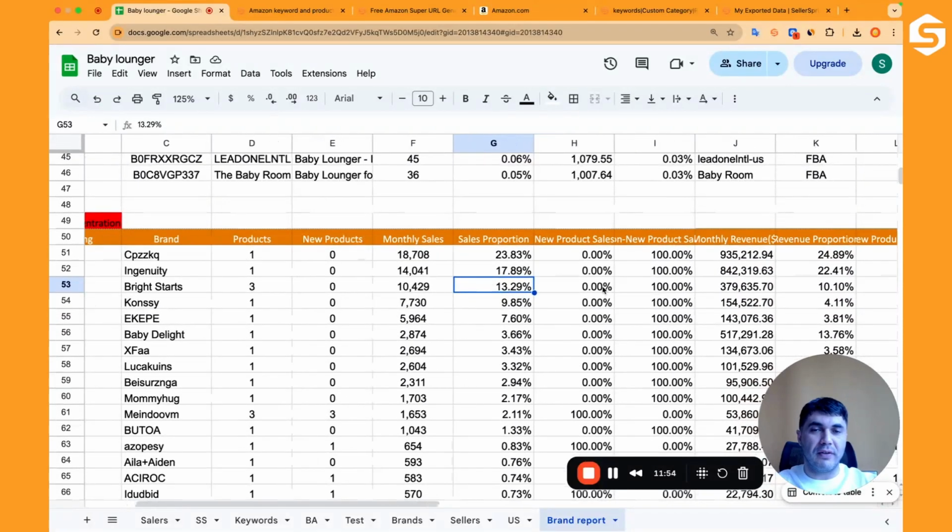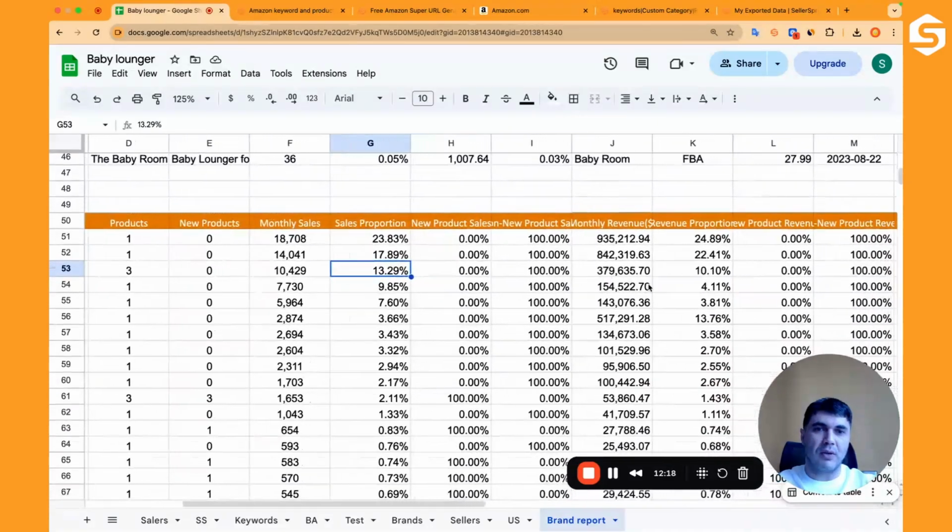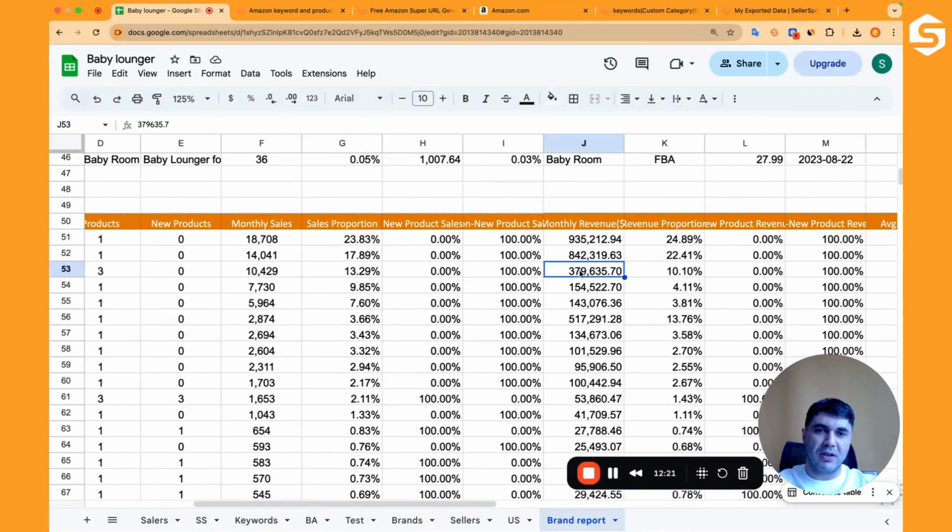New product sales, they don't have a new product. What we mean by new product is a product launched within the last 6 months. So it's supposed to be a new product, but they don't have any new product. Probably they launched the product 6 months ago or earlier. New product sales 0%, and we see all product monthly revenue. We see that brand's total revenue.